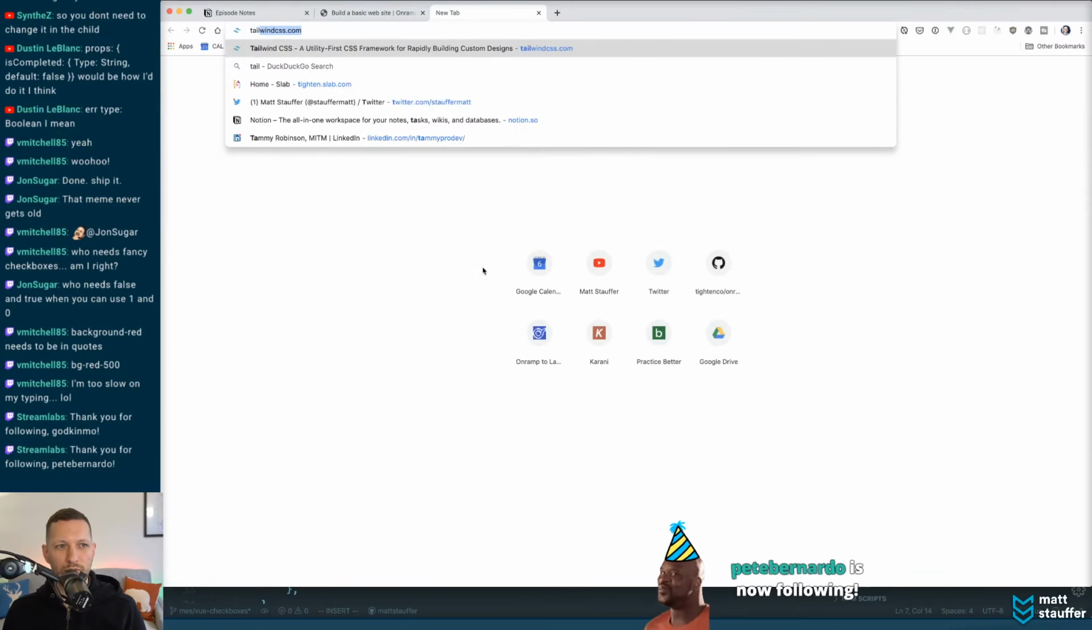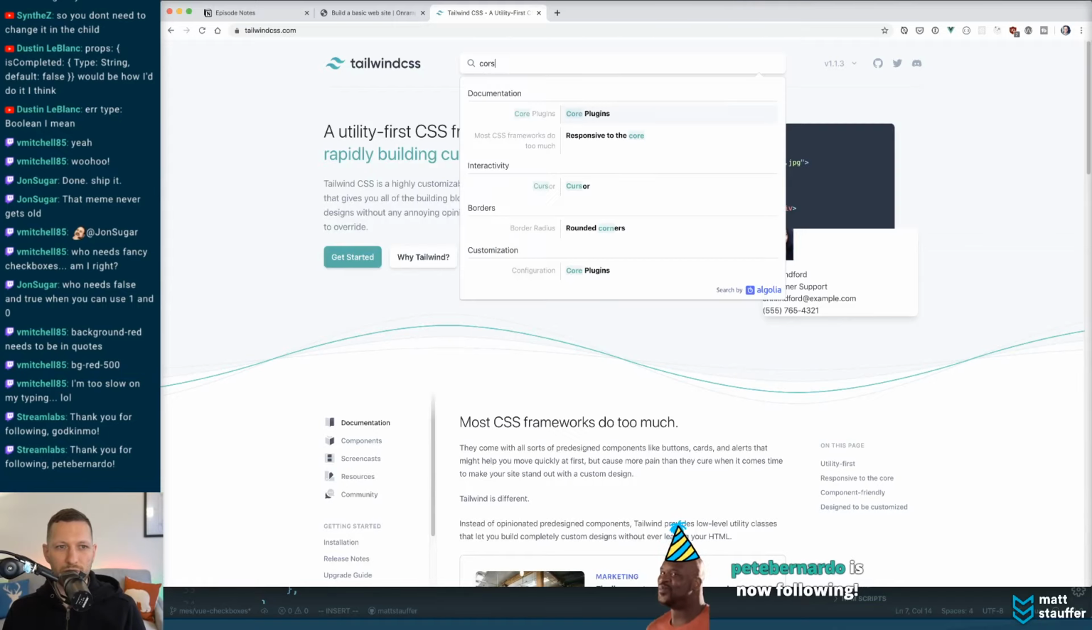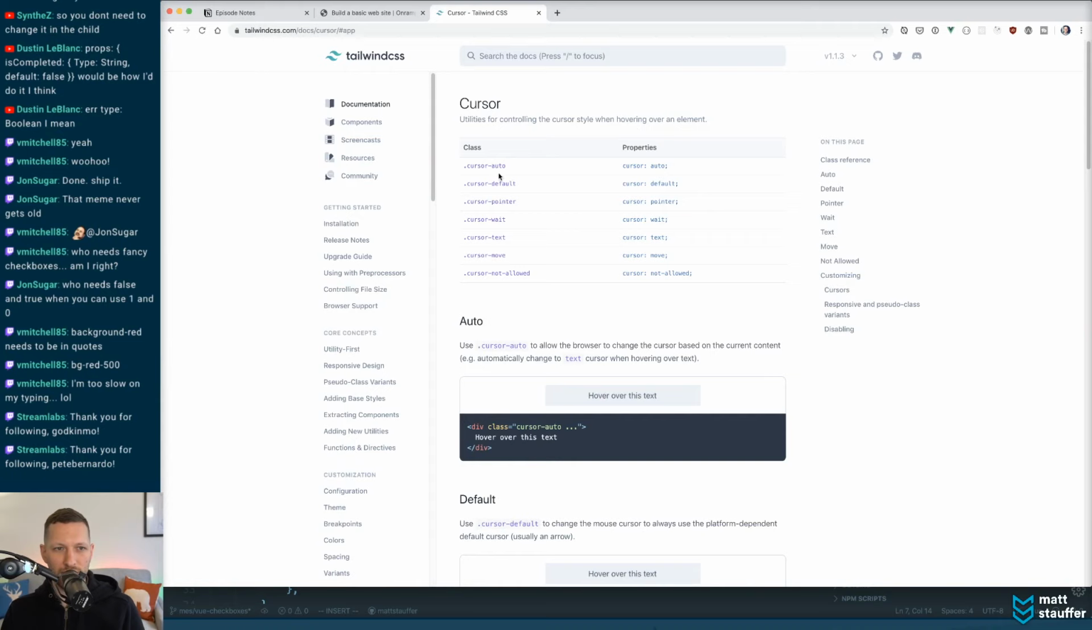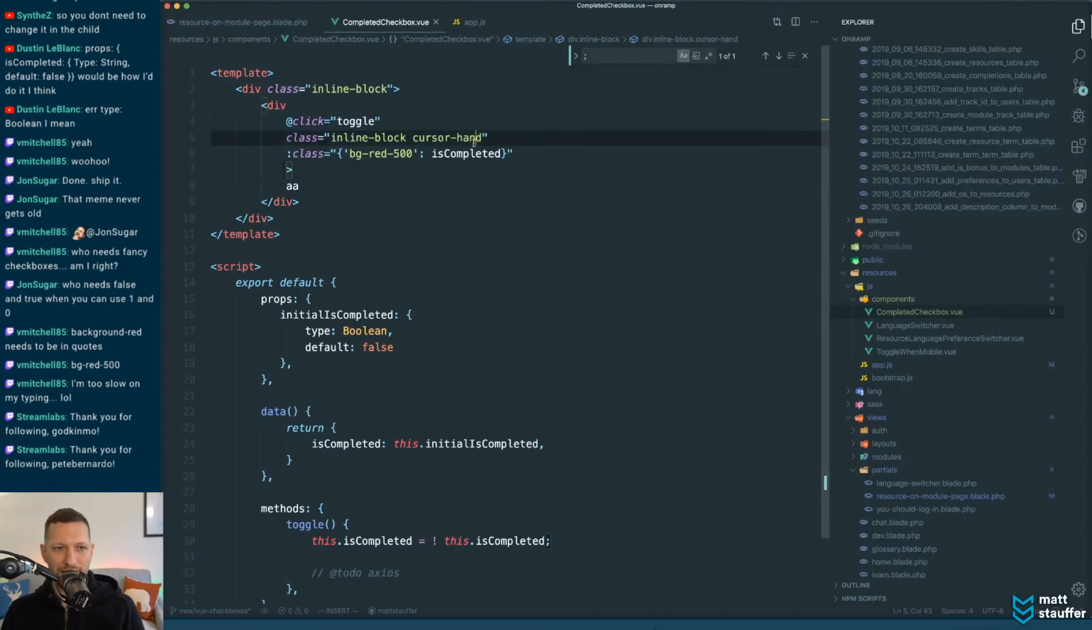So let's go real quick, go to the Tailwind CSS docs and look for cursor options and see what we get. Cursor pointer, not hand.